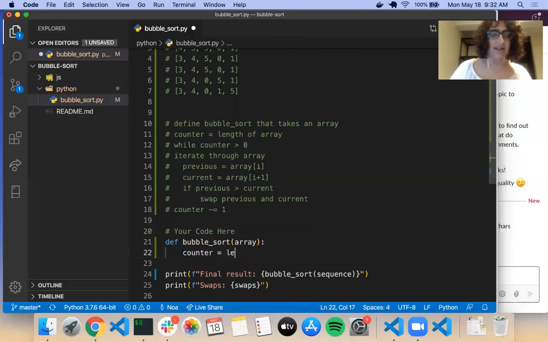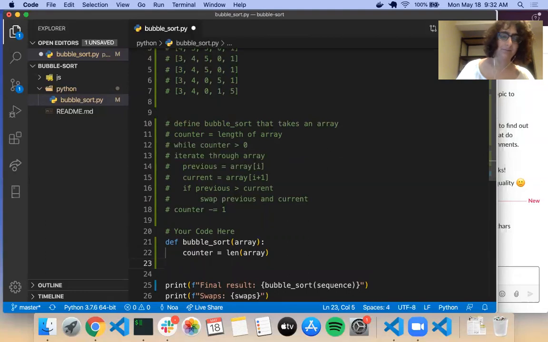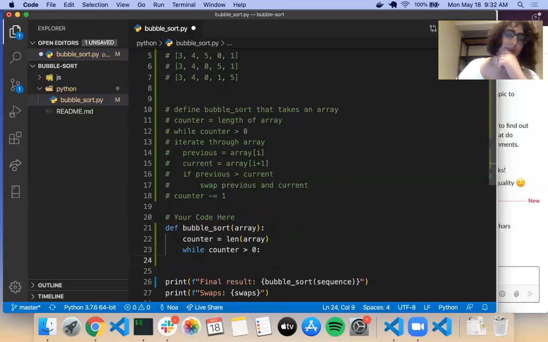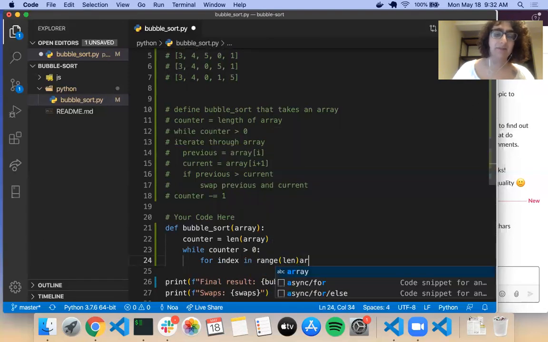So I'll say counter equals len of array. Then I'll say while counter is greater than 0. Then I'm going to say for, in this case, we want to make sure we're iterating through the indexes of the array, not through the values, because the indexes here are important. So I'm going to say for index in range, len of array, whoops.